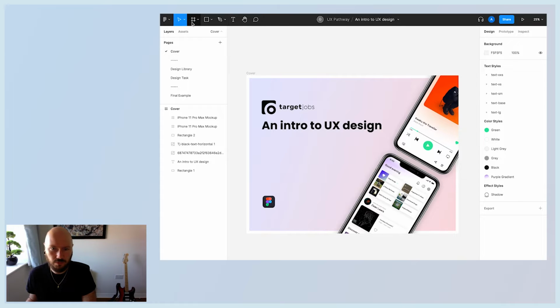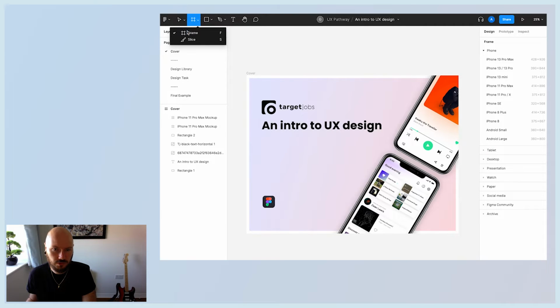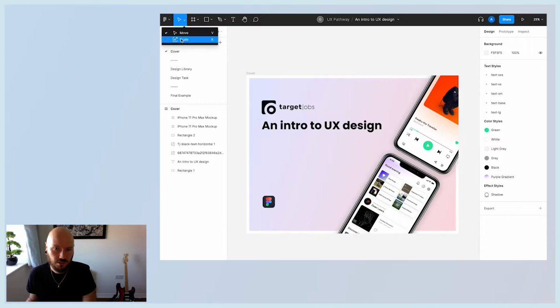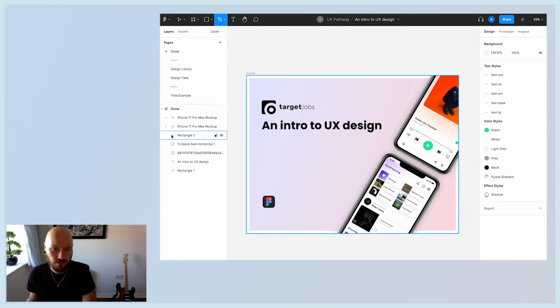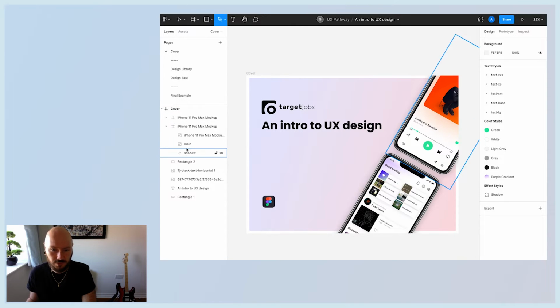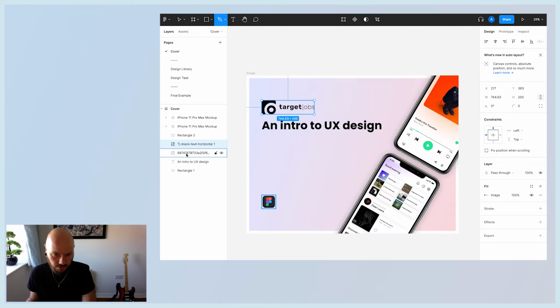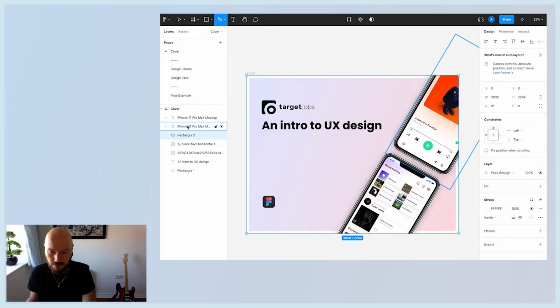You can see at the top we've got some generic tools such as frames, moving and scaling, shapes, the old handy text tool. On the left we've got a sidebar where you can access the different pages of the file and different layers of the designs that you're seeing in front of you. You can see it was highlighting on the screen different things, like the elements that I'm clicking on.